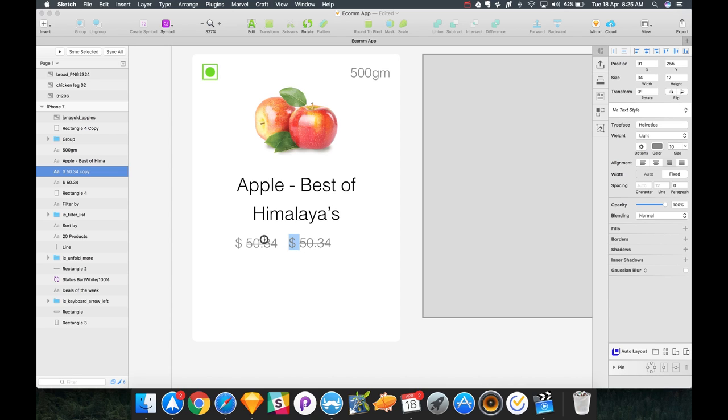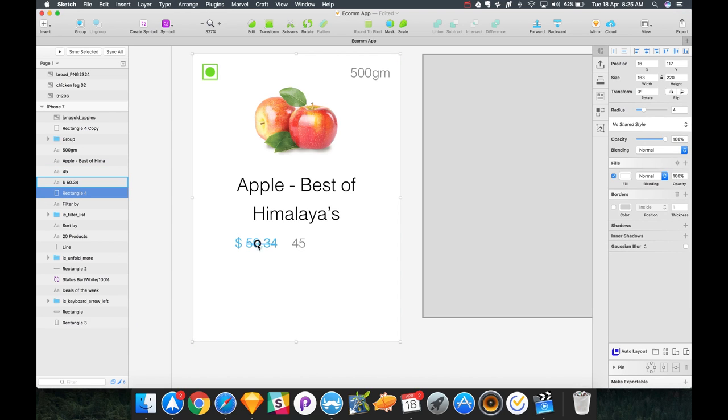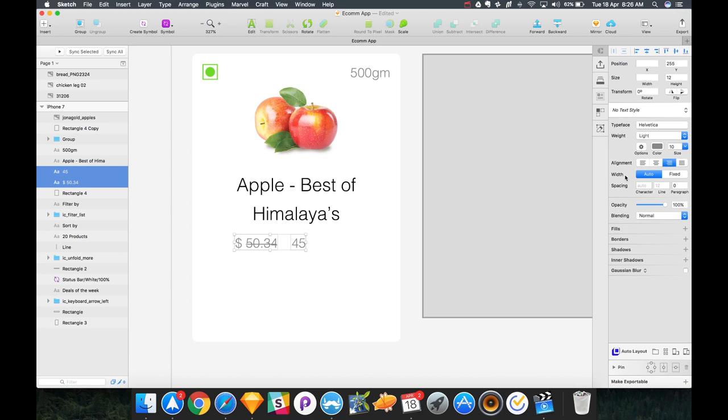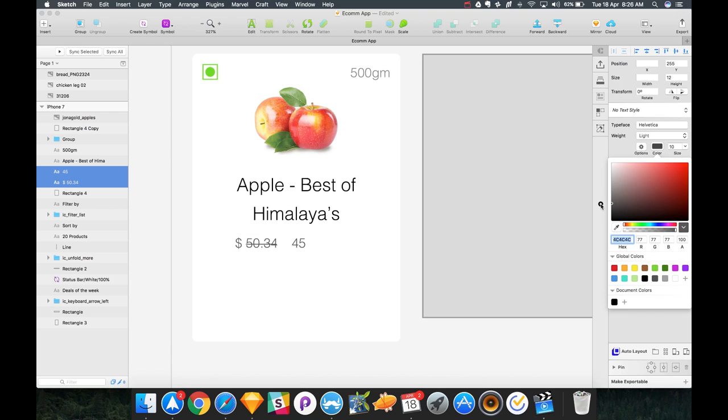And this time it is gonna be, let's give it some good discount. Let's say 10% discount, which is gonna be 45. And this time I'm gonna remove the strike because this is gonna be the price on which the customers are gonna buy this product. So yeah, and now let's put it a little closer. Yeah, that's fine. Again, this is gonna be a little dark, not this light at least. So yeah, maybe this much is good.